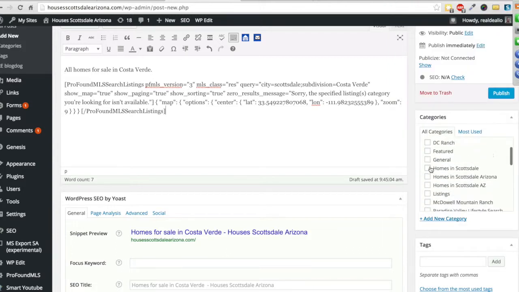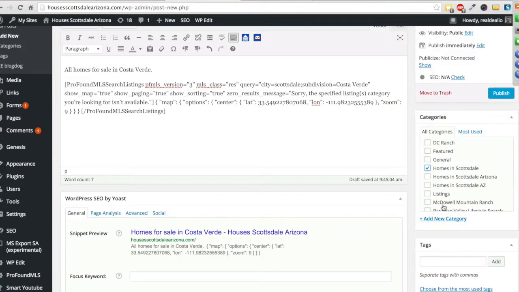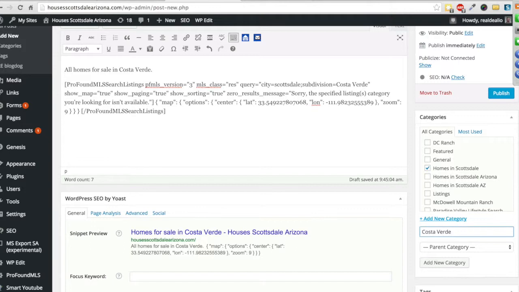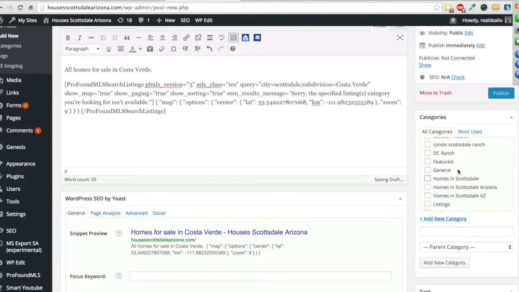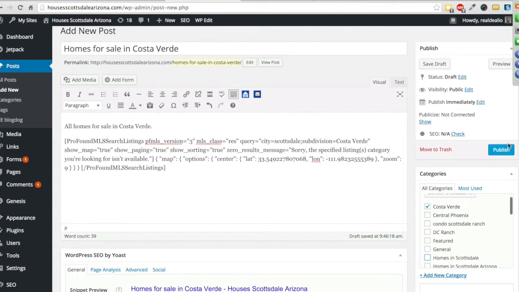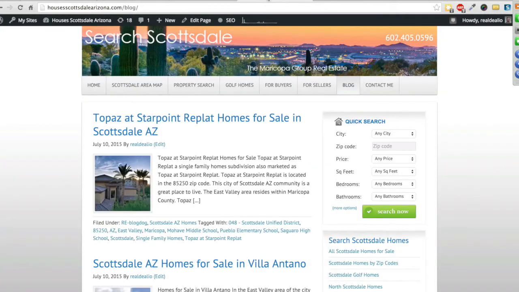Let's pick a category. Let's say homes for sale in Scottsdale. Now I could add a category too if I wanted, and just call it Costa Verde. In that case, I only want one, so we'll just call it Costa Verde. Let's publish it, and let's see if I did it right. I'm not positive about the legal, because you have to have the legal name properly for it to populate. So let's refresh.